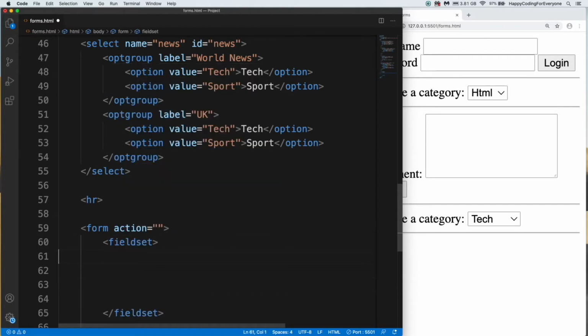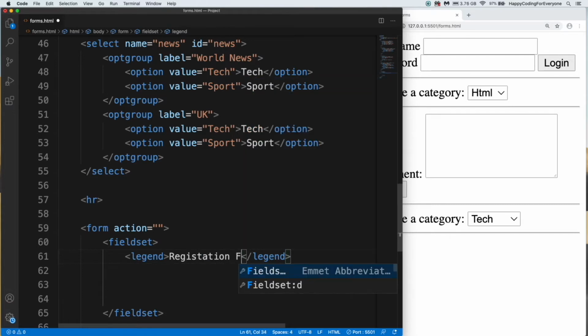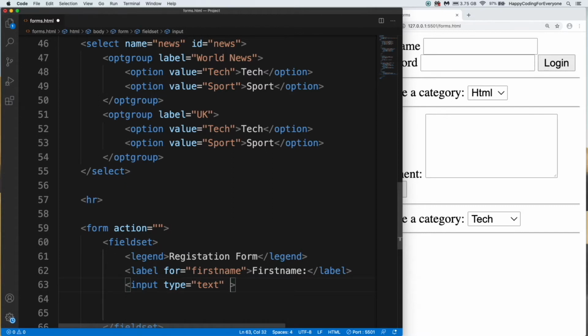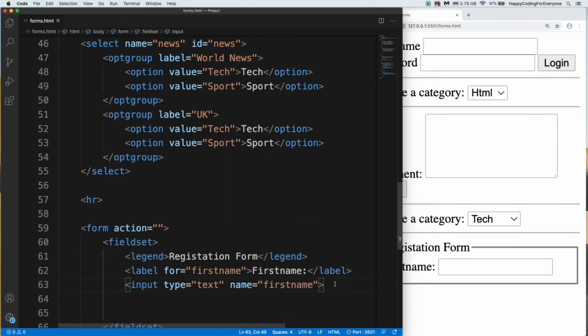That is our main area and a title for the form. Legend. Let's say registration form. And let's create a label, say first name, and input text and name, first name. That is the first area. Let's save it, have a look at it.